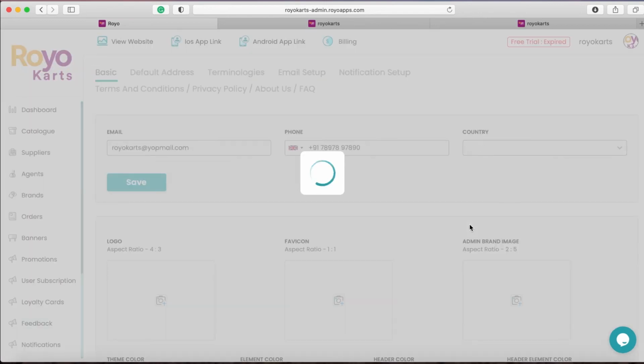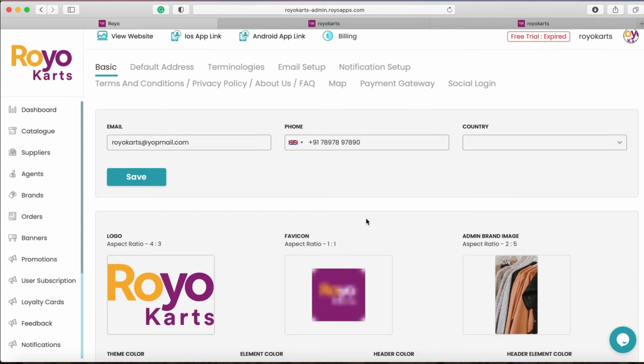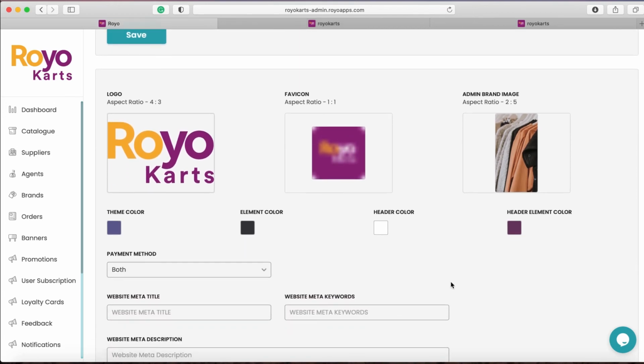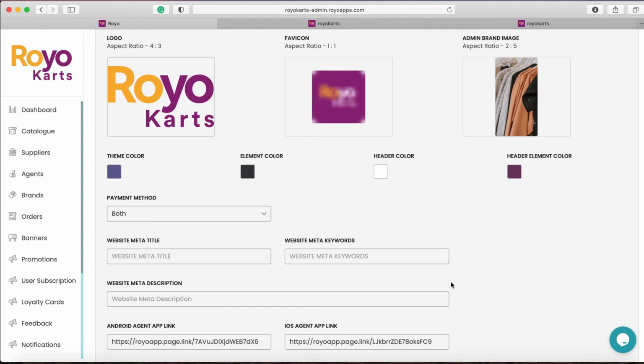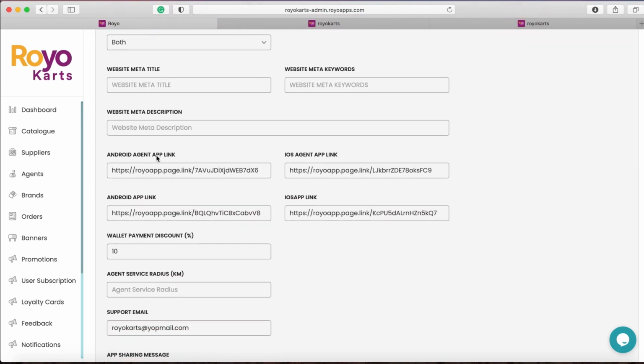Now coming on to the second section. In this section, basic settings can be displayed, like the logo, which you can see here as well on the website. The fav icon, this is the fav icon, and then the admin brand image for that particular admin, which again can be reflected on the website. Theme color, element color, header color, and header admin, like the complete color, and the app link, the Android app link, will also be mentioned here.